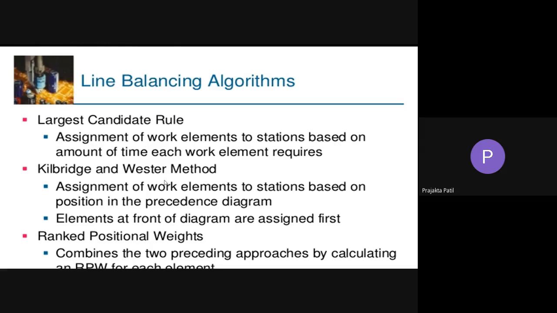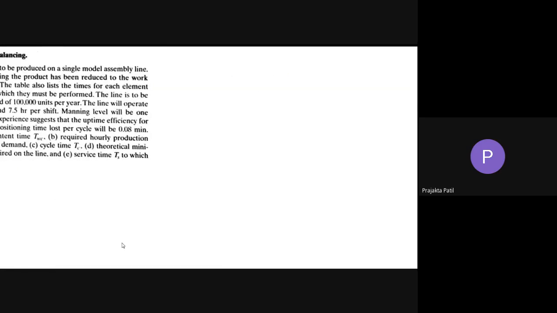When it comes to the Kilbridge and Wester method, the assignment of work elements to stations is based on position in the precedence diagram. Elements at the front of the diagram are assigned first. And in the ranked positional weight method, it combines the preceding approaches by calculating the rank position weight for each element. So you'll understand this as and when we proceed. Okay, so moving on to the largest candidate rule method.